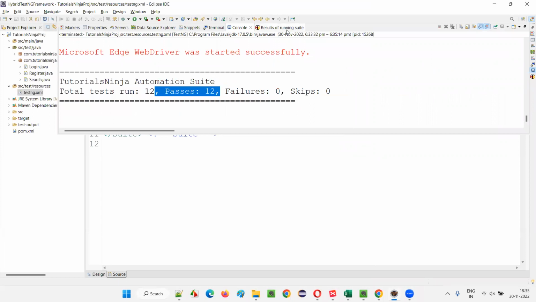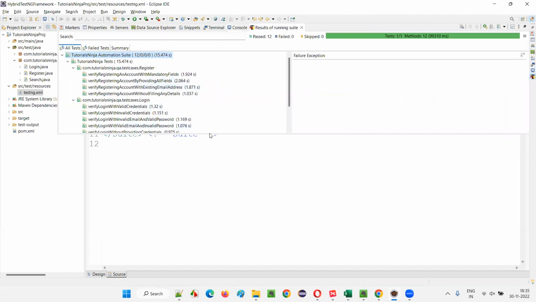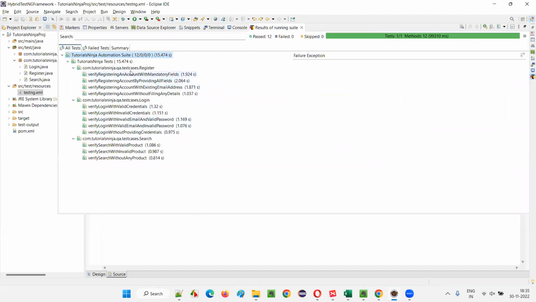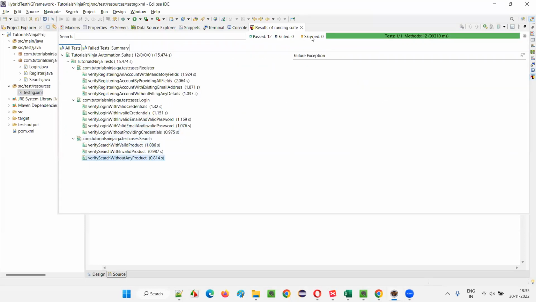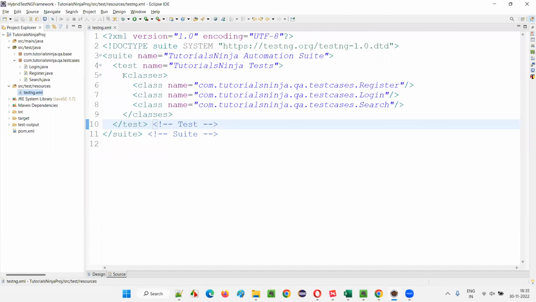You can see the TestNG results tab also. You can see here clearly. Under register, 4 tests got run. Under login, 5 tests got run. Under search, 3. Whatever test cases I have automated under each and every class, register, login, and search, they all got executed here and everything got passed. Nothing got failed or skipped. Okay, that's fine for now.